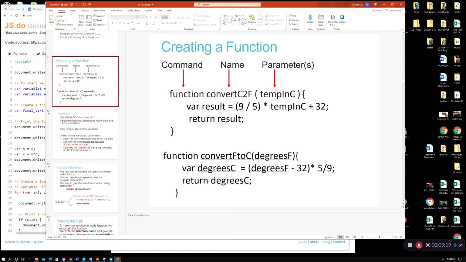So 9/5 times the temp in C, right? So this is the variable that you declared up here. This comes into here and add 32. And then you're going to do a return of the result.